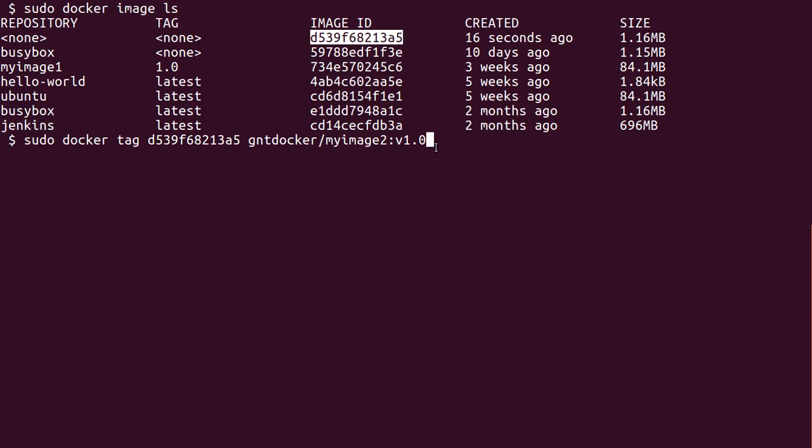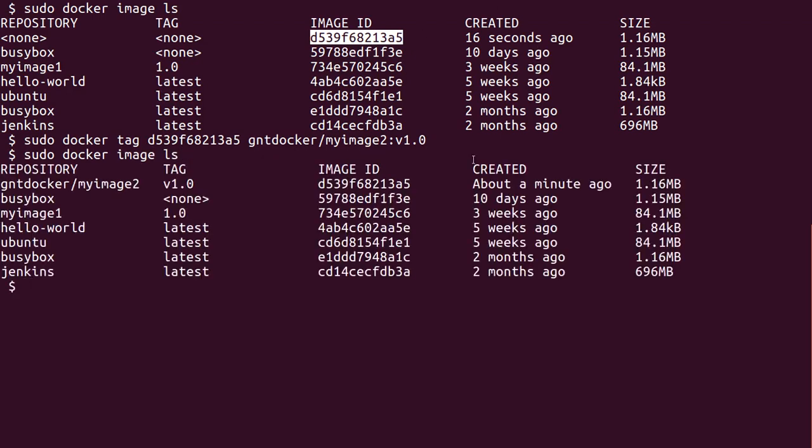So now we will just do the ls command. As you can see over here, the repository name will be gnt docker / my images 2, and it will be tagged as version 1.0.